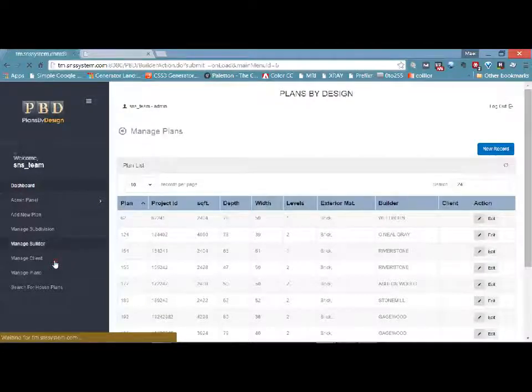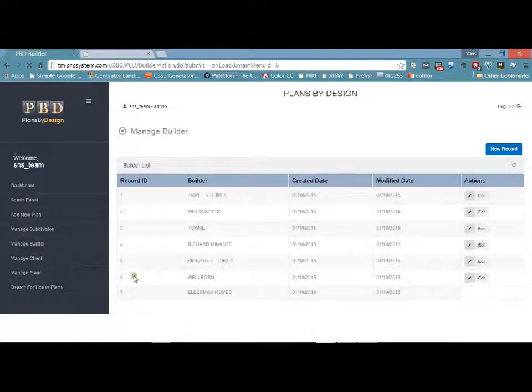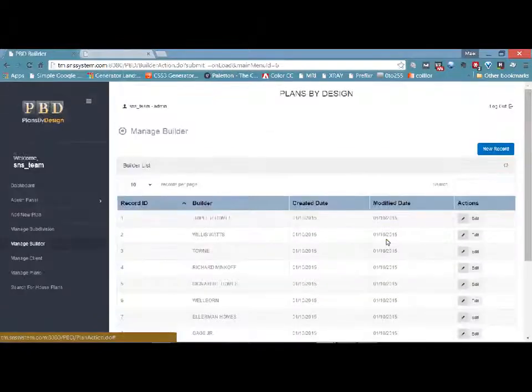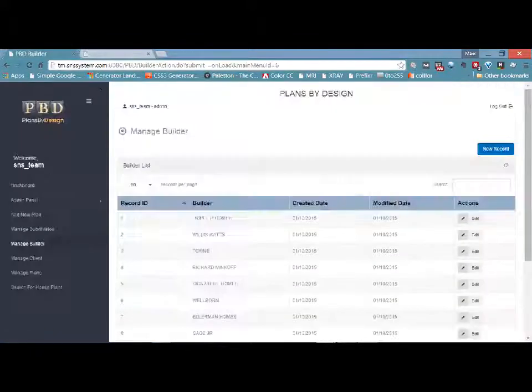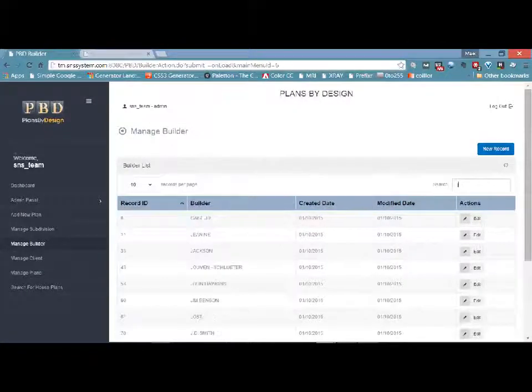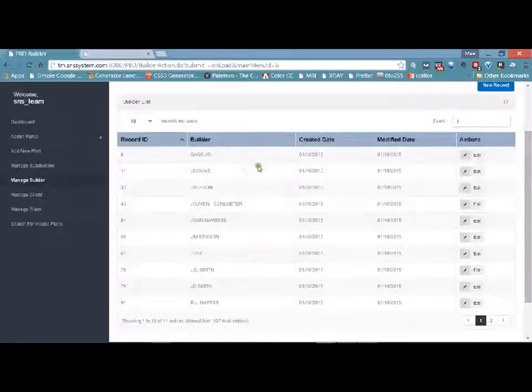Moving on from there, we'll go down to Manage Builder. Pretty much the same functionality. You can search for any builder you want. Let's say the name of the builder starts with the letter J. So you type in J, and here is your list. So Ginny Jackson Gates Jr., Juven Schluter, John Hawkins, Jim Benson, Joss, J.D. Smith, R.J. Hans.